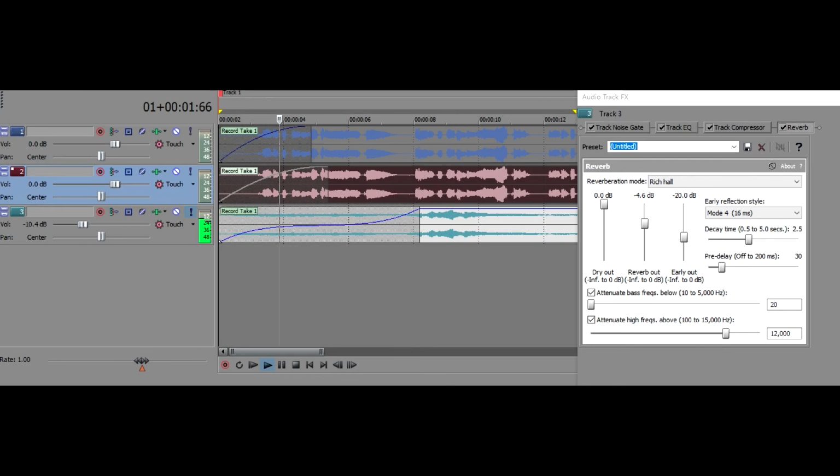You can increase the decay time on the reverb plugin for more ambient sounding. For the ambient sound, make sure you don't have it at a high volume. I recommend keeping at half of the volume or even lower than half.